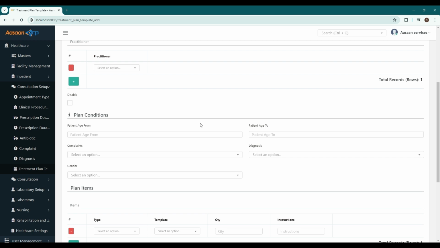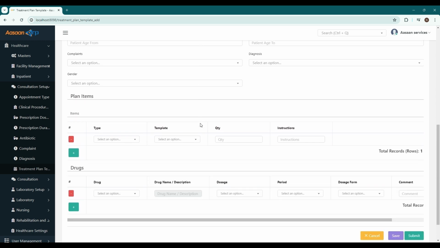A set of conditions like complaints, diagnosis, gender, and patient age range can be set on each plan template. This will help us in filtering care plans for the patient encounters. Next, we will see the plan item section. Here, the therapy type, clinical procedure template, and lab test template items can be configured. When applying a treatment plan template from the patient encounter, these items can be filled automatically.